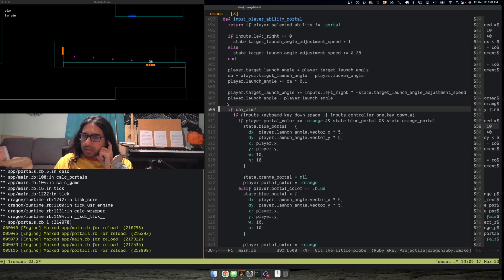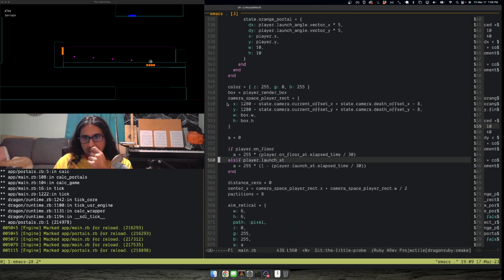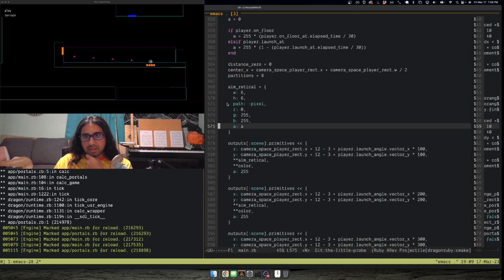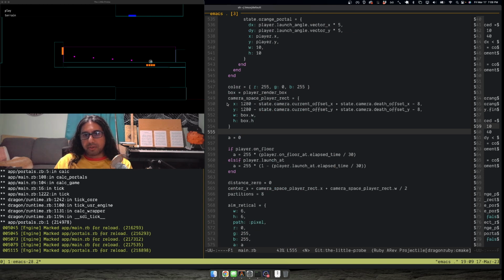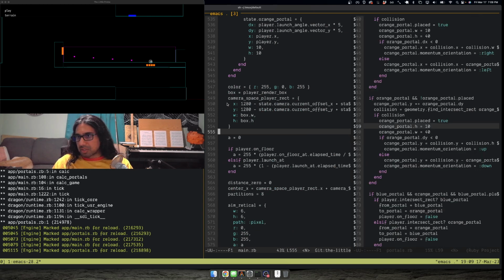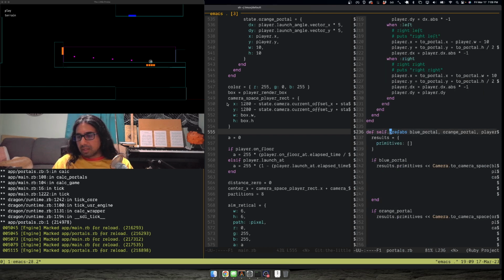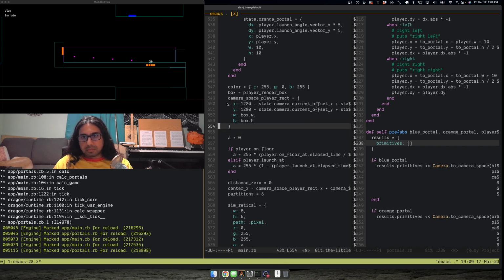That's input. And this is render of the aim reticle for the portal itself. So that probably needs to go inside of render, prefabs. Yep. So I have prefabs and I have a number of primitives. Well, I guess I'm gonna put the aim reticle in there also. I don't see why not.